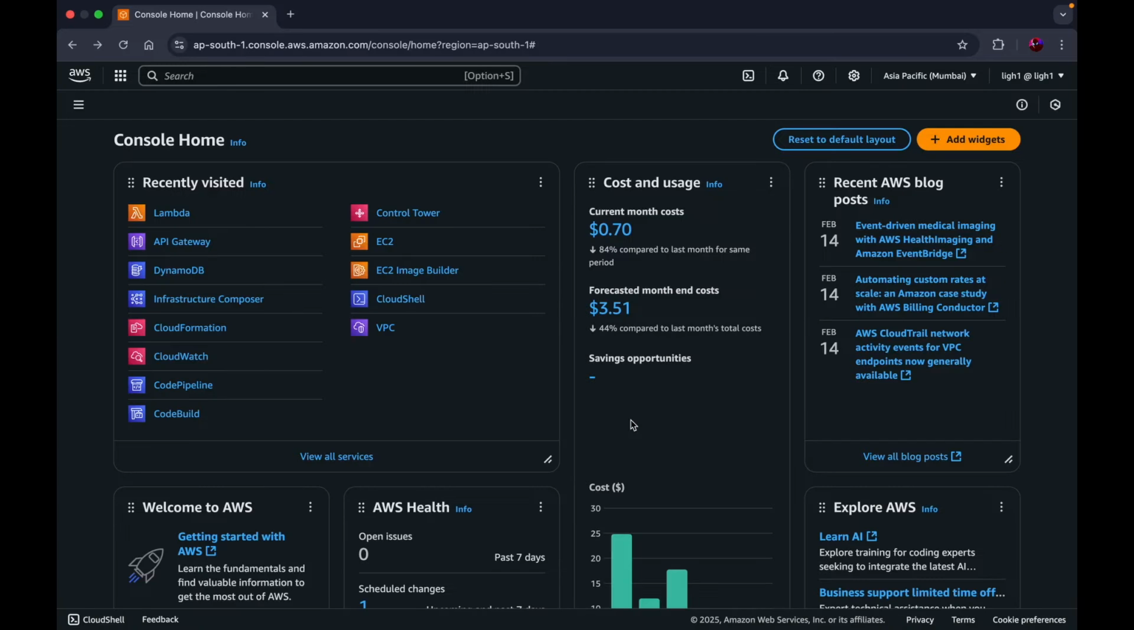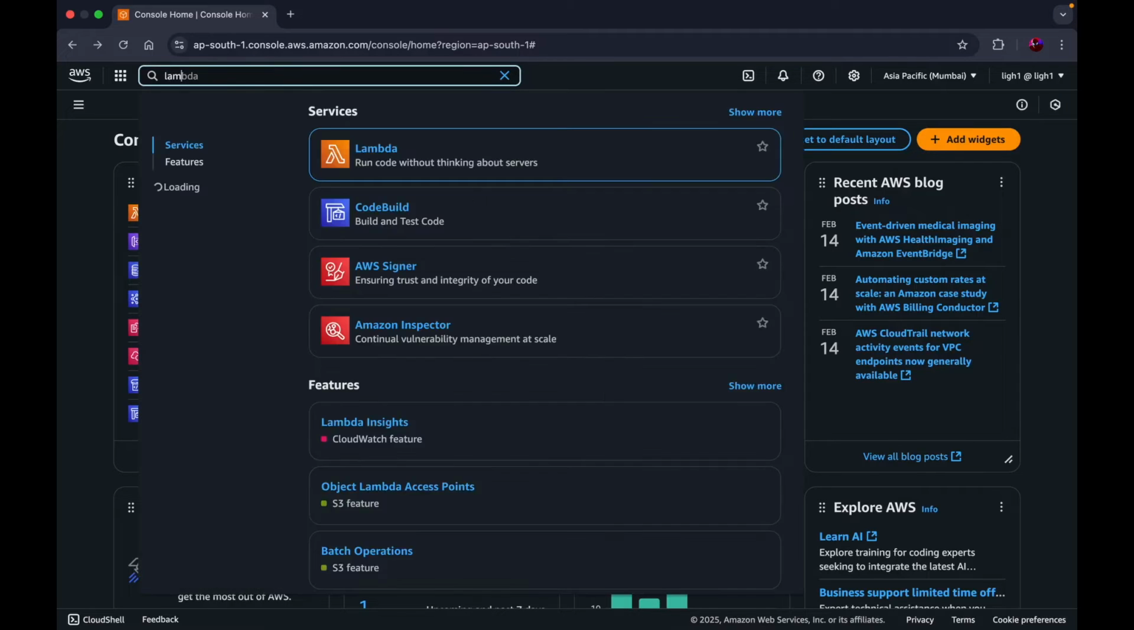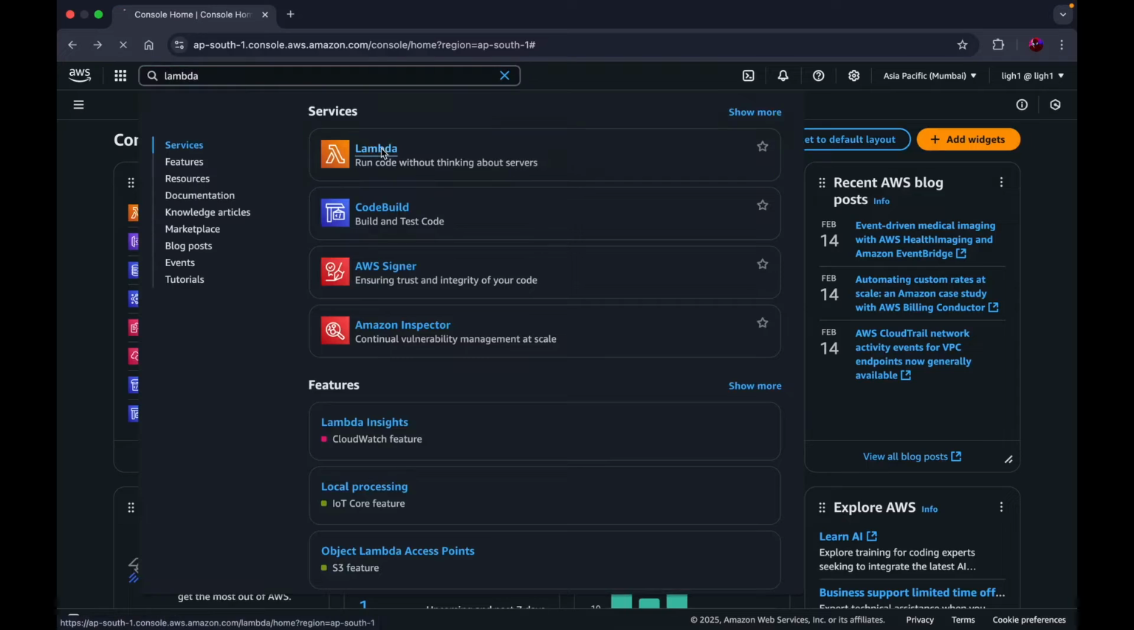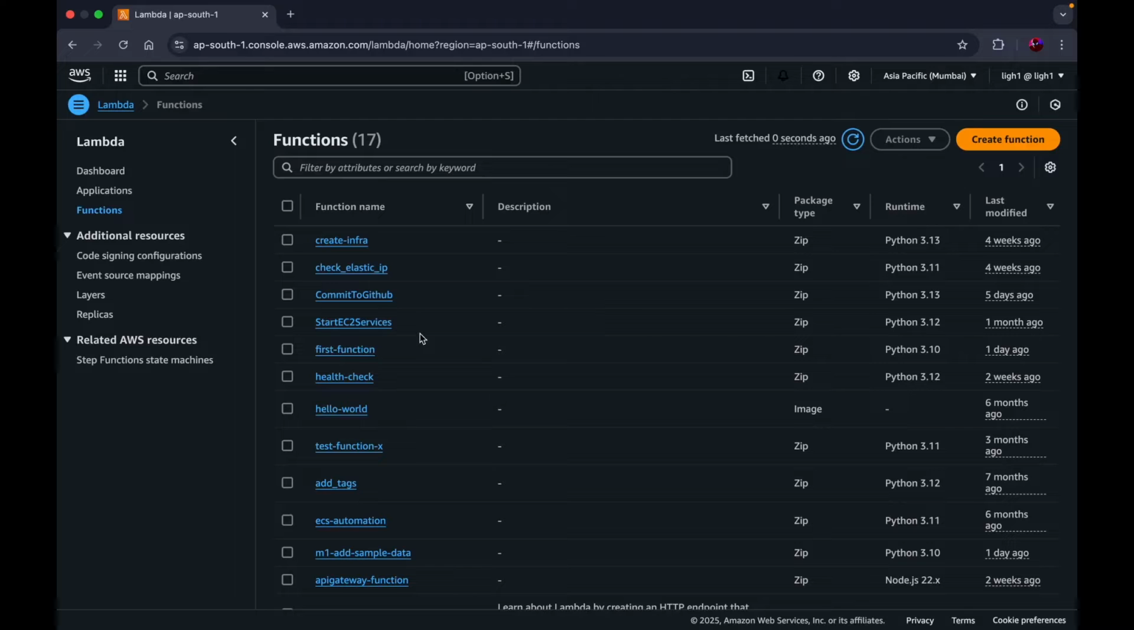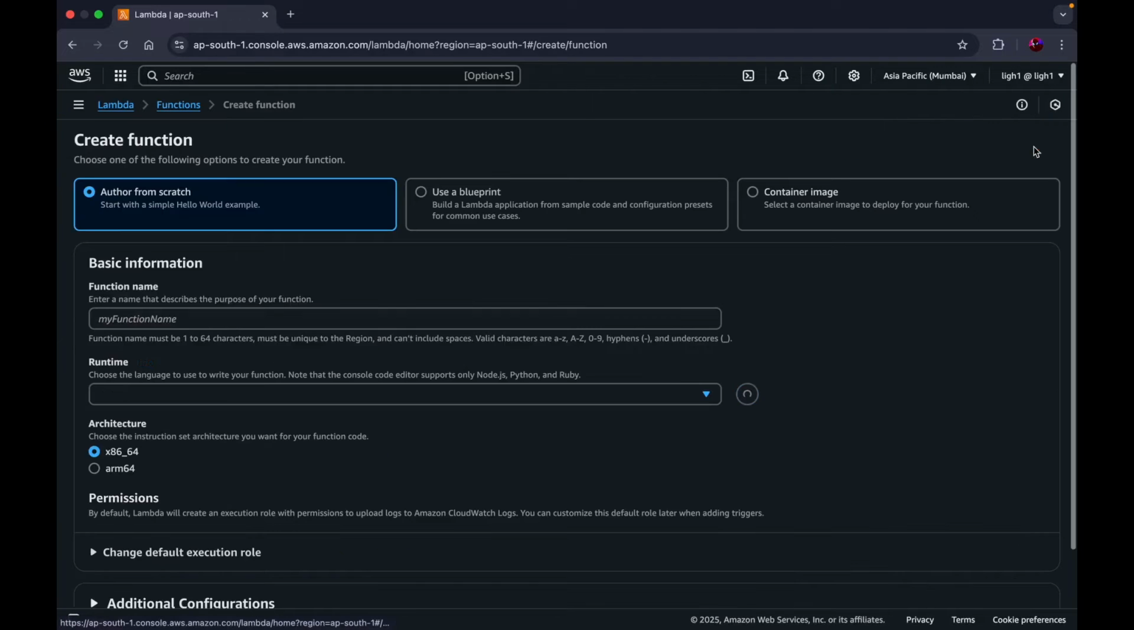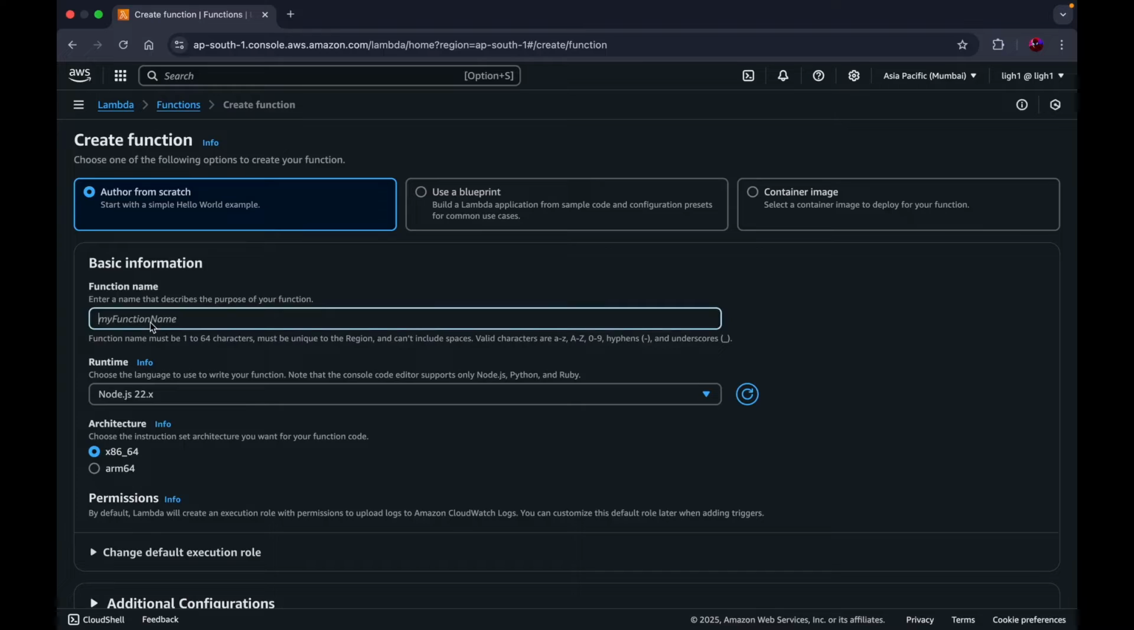Okay, so I'm in my AWS console and I'll head over to AWS Lambda. I already have a few functions created here. So let's click on create function. Select author from scratch. There are other two options as well, but we'll see it in the later part of the video. So give a name to your function. I'll be naming it lambda yt.